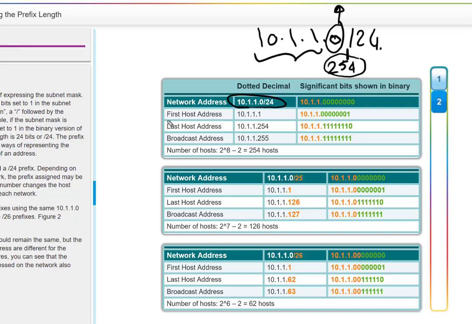So in that example, the first host address will be 10.1.1.1. So the last byte changes to 1, and the last host address will be 10.1.1.254. There's no 255 because 255 is a special address and it corresponds to the broadcast address. So if we set the address to 10.1.1.255, this means that we send to all hosts in this subnet.